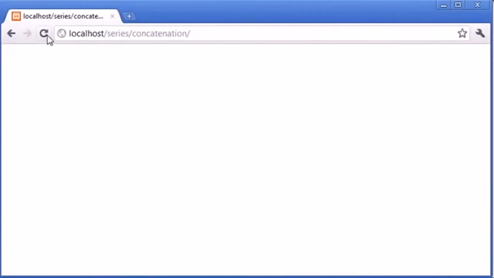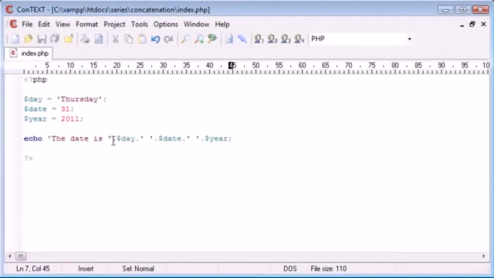Let's have a look in our browser, refresh, and you can see that it says the date is Thursday 31st 2011. Now what if I was to make a change here? So I could say it's Friday the 32nd 2011. I know that's an unrealistic value. We'll go for 30 then, just so you don't get confused. So we could say it's Wednesday. Okay, so it's Wednesday the 30th 2011.